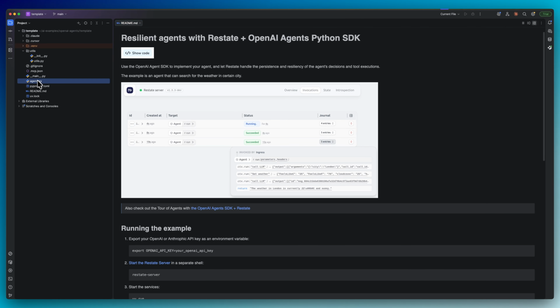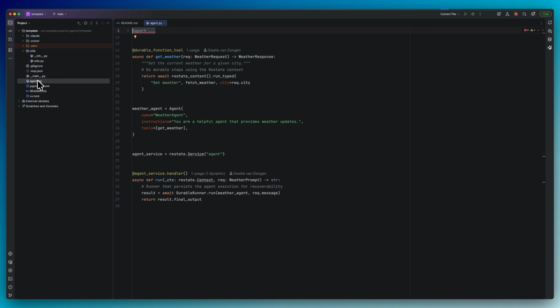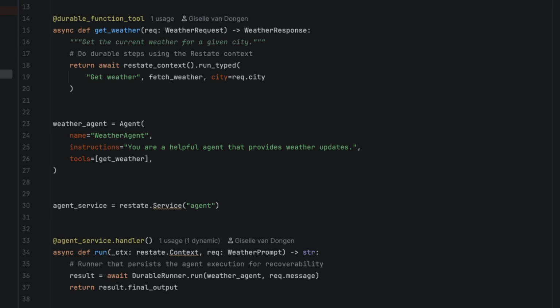Navigate to agent.py. Here we see the code for the agent. The agent is a weather assistant. You ask about the weather and it calls tools to fetch data from the weather API to answer your question. The agent is defined as a standard OpenAI Agents SDK agent. Let's have a look at the tool.